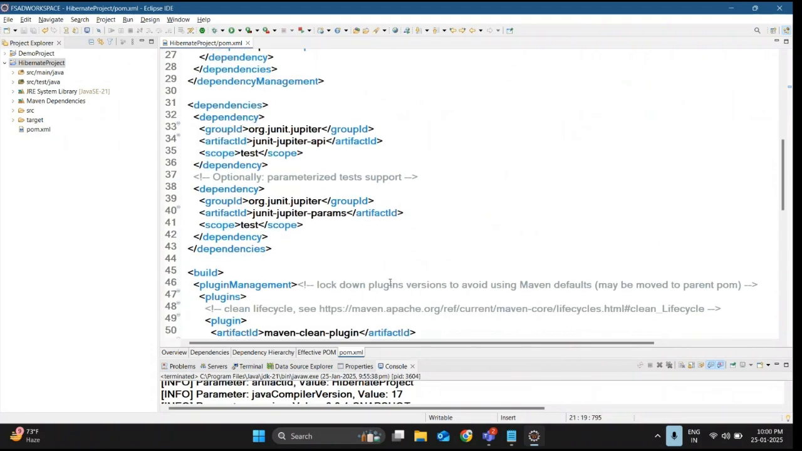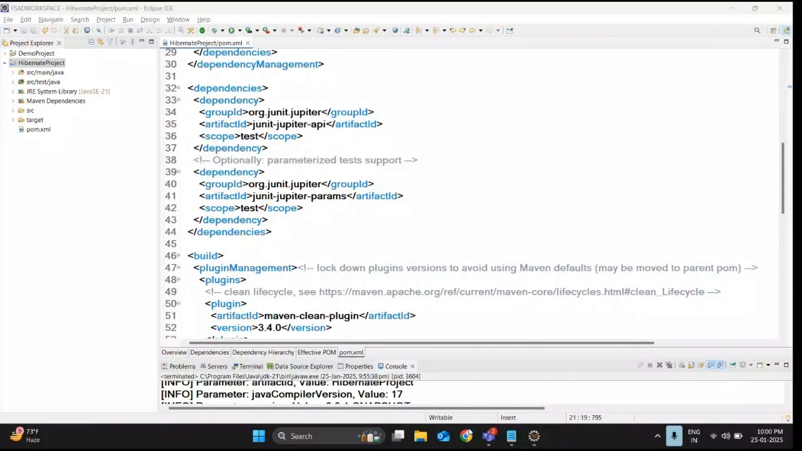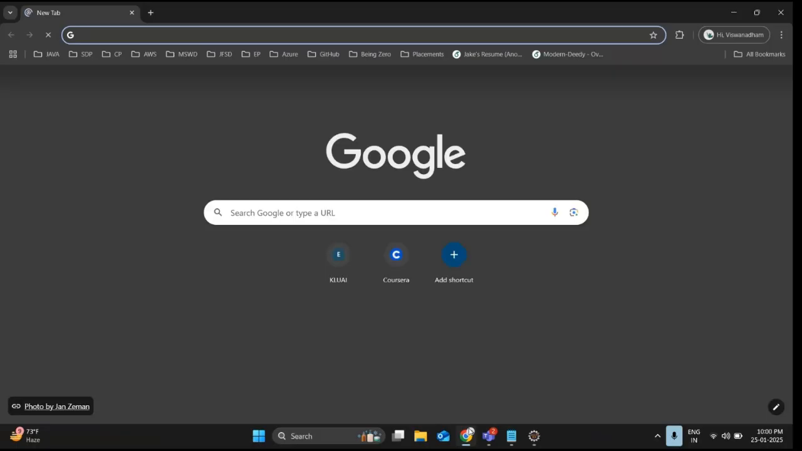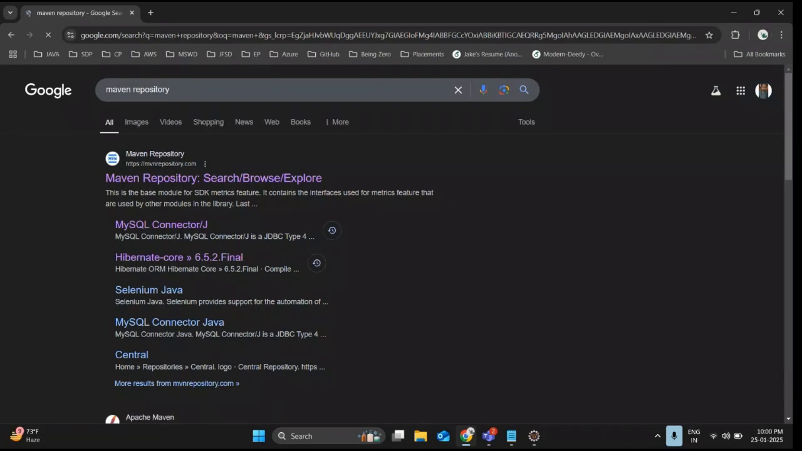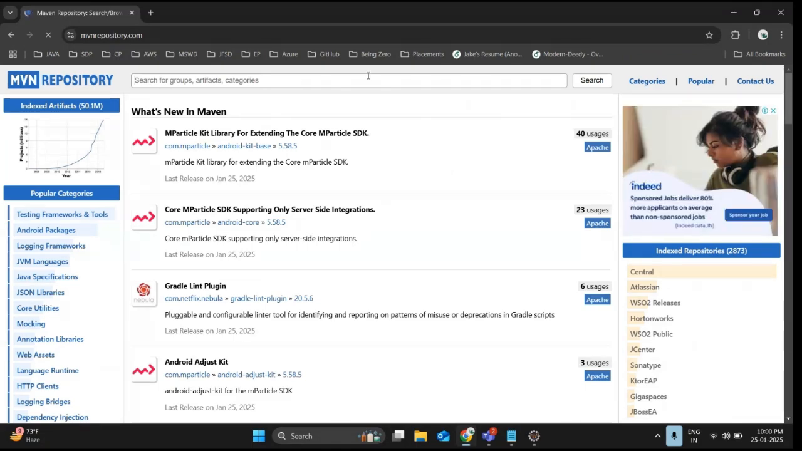So at our initial step, we need to add the Hibernate dependency and the MySQL dependency. To perform Hibernate tasks, we need to add the Hibernate dependency. To connect to the database, we need to add the MySQL dependency also. Let us go to the Maven repository and add those two things and we'll proceed. Please go to your Maven repository and click on the first option, Maven Repository. After clicking on it, search for Hibernate, guys.